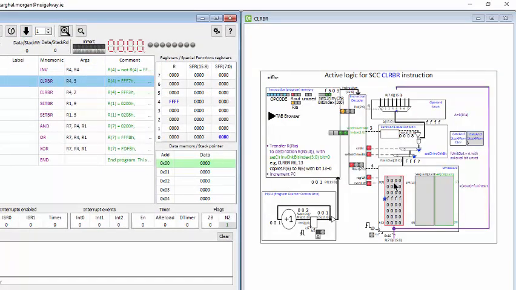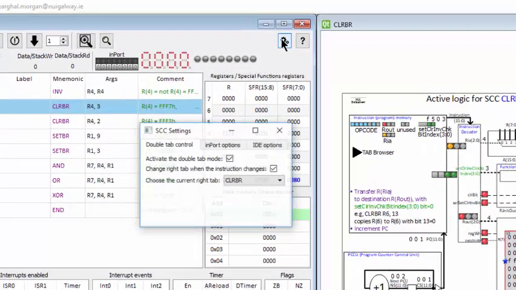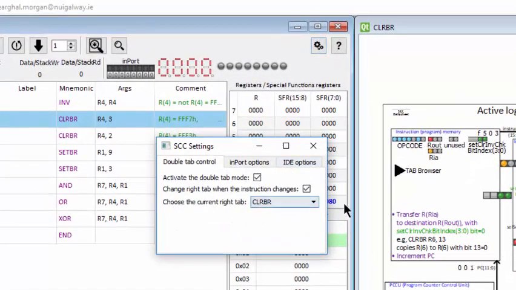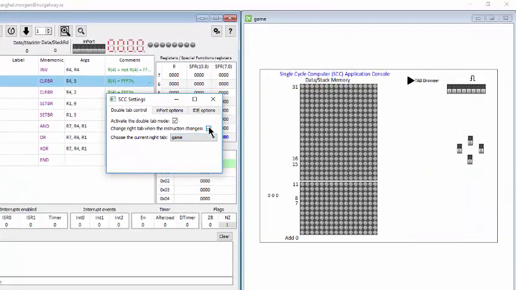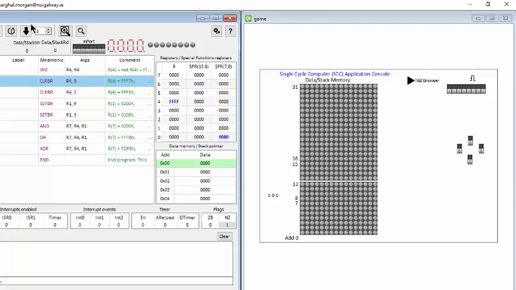If I want to keep the picture on the right hand side, I go into the settings and choose the tab on the right hand side that I want. So say for example I want the game tab at the end. I can turn off auto change by ticking this box and then X that out of the way. And this tab, no matter what instruction I am on, the tab on the right hand side will always remain enabled. I can reset, and again the same happens.